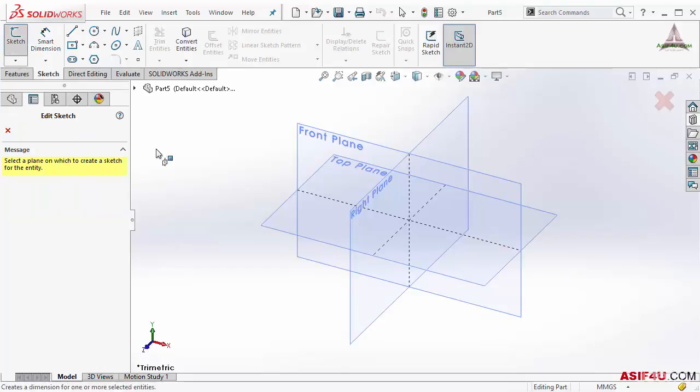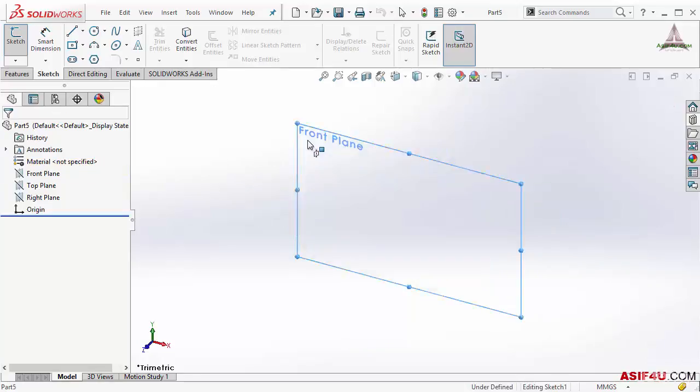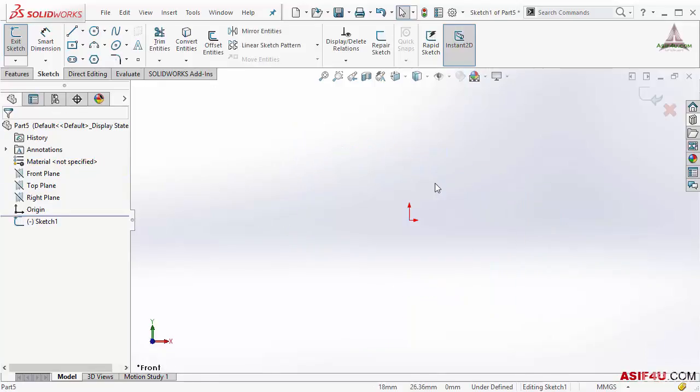As soon as I select it, this is asking me on which plane I want to create my sketch. I will select Front Plane. Then this front plane is oriented to normal. Then at the right top corner, we can see there is a new icon showing. This icon means I am inside the sketch editing mode. Also, in the status bar, this is showing Editing Sketch. Before it was editing part mode. That means I am inside this sketch mode, and now I can create my sketch.